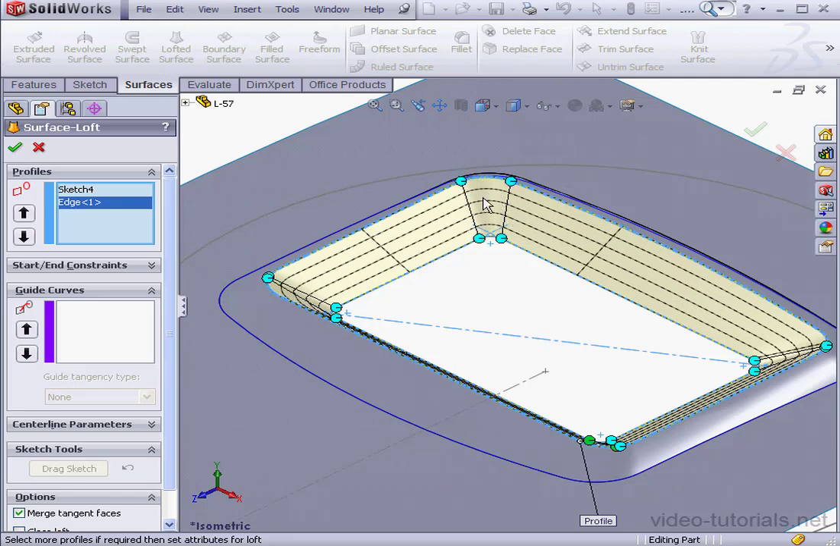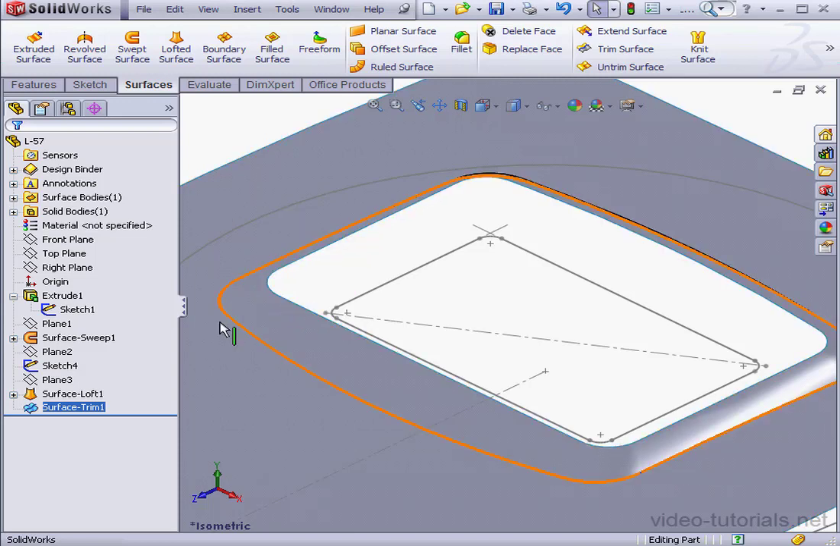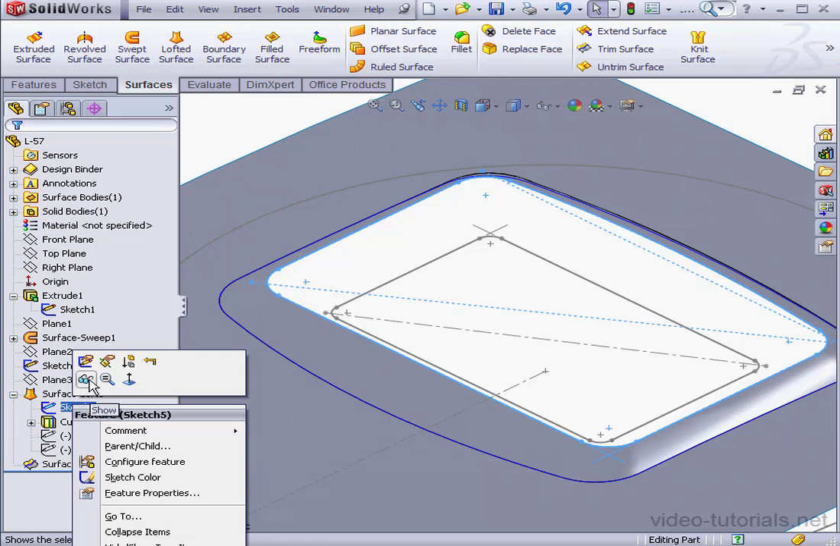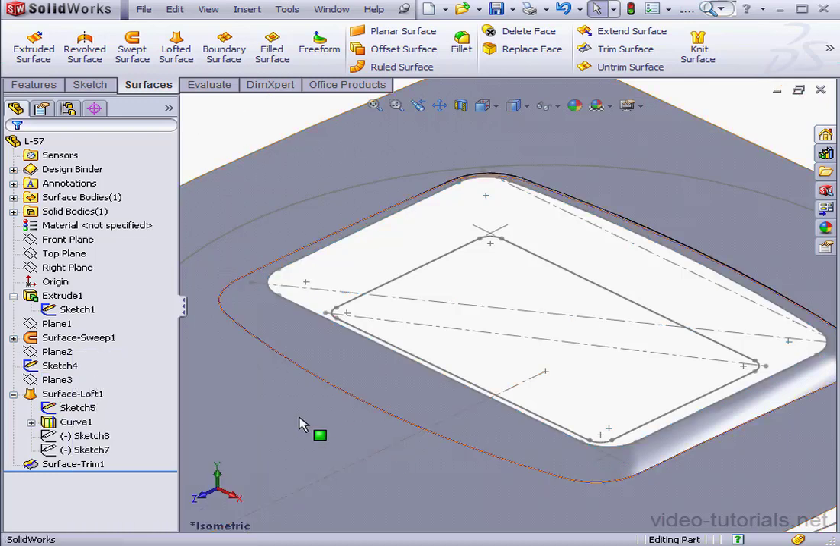Now that I've repositioned them, you see in the preview that the surface is smoother. This is certainly one way that we can create this loft. However, let's cancel out of this loft. Let me show you an alternative. Let's expand Surface Loft 1. Select Sketch 5. Right-click and Show to make it visible. Now we've got a sketch with a corresponding number of segments to use for our loft.